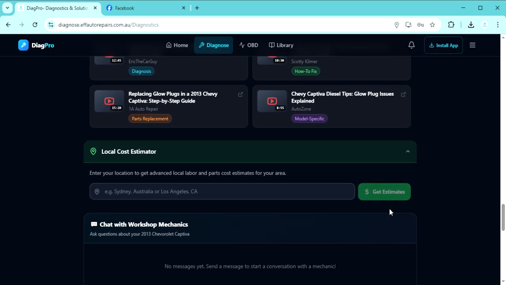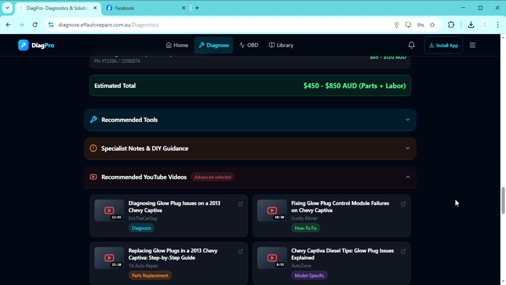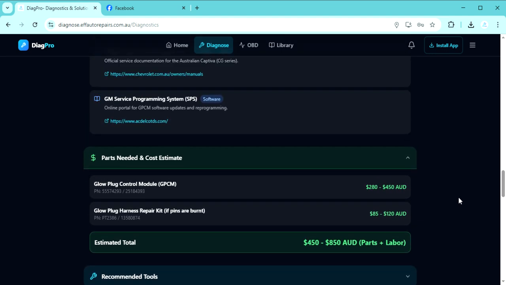Okay, so here you can get an estimator. You can put where you are, Sydney in Australia or Los Angeles in California or wherever in the world, about 40 countries. It can tell you how much it's going to cost. Then here are the parts that are needed.